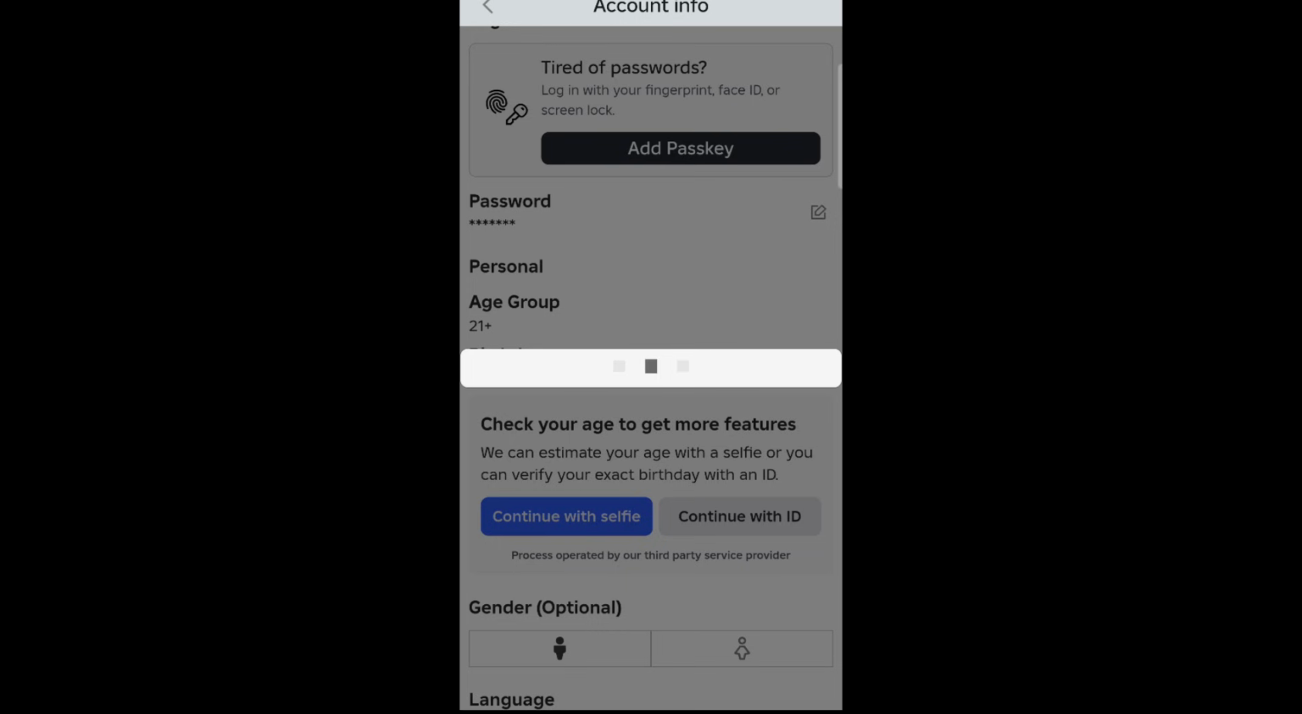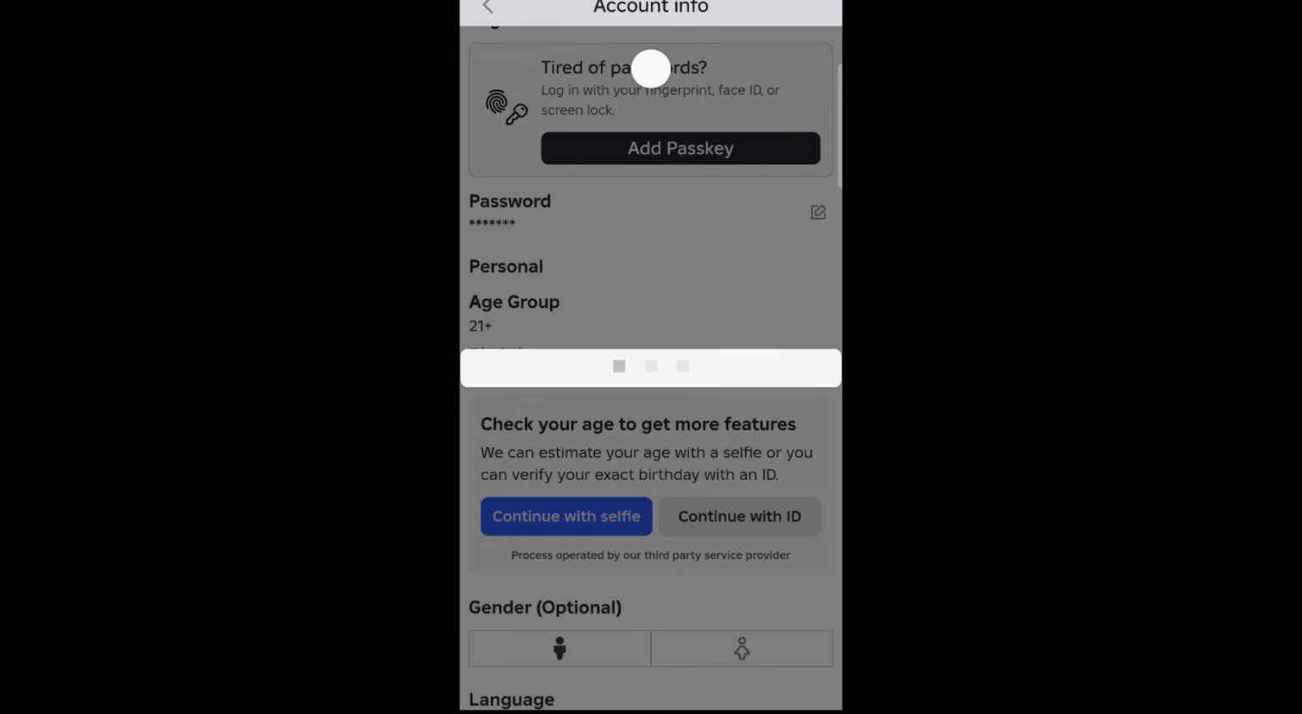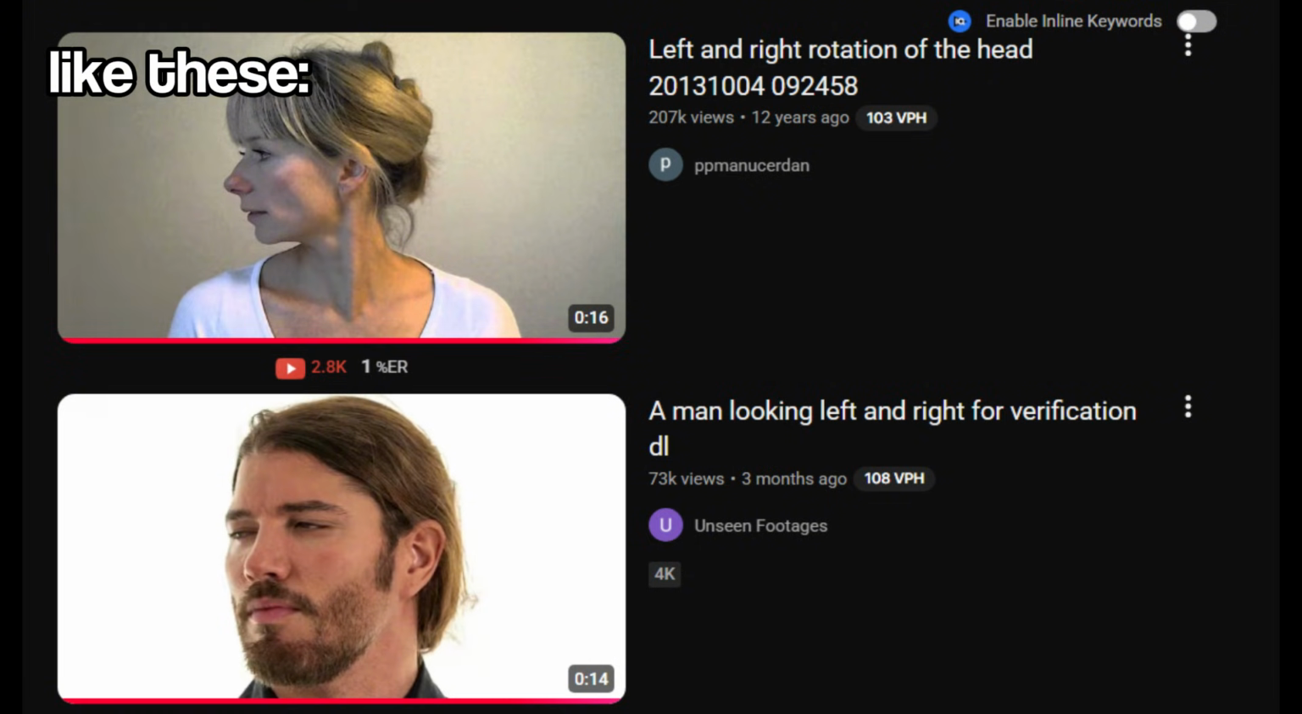If you don't want to show your face, you can get a free model online, or you can just use a YouTube video, like using another screen and showing a man or a woman moving their face left and right. You know what I'm saying? But I'll just do it using my face real quick so I don't waste any time.